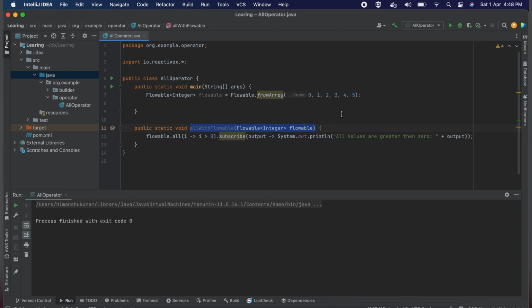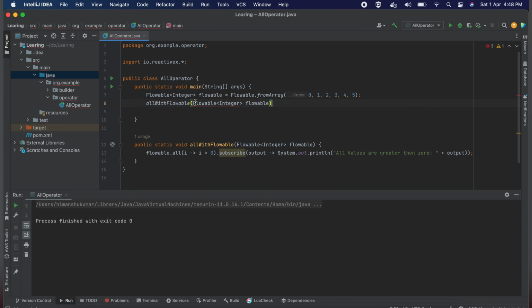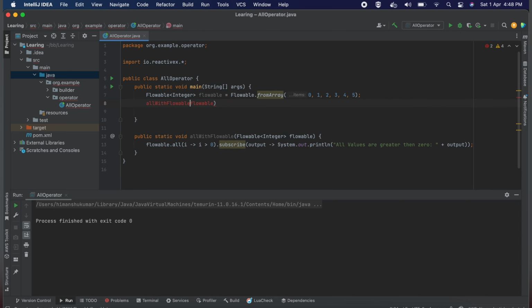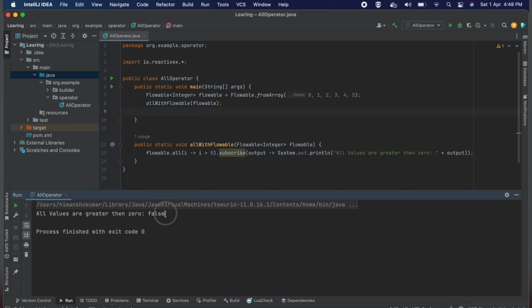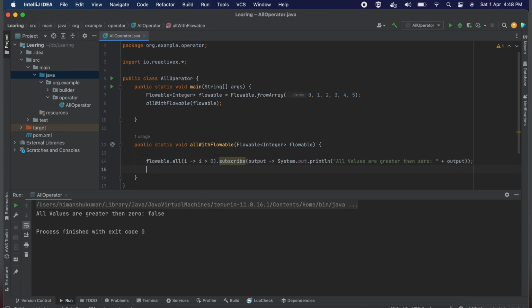So I am running the program. I think I need to call the method here also with the flowable. You can see it's returning false here. Now if I change it and pass greater than or equal to 0, this time this program will return true.